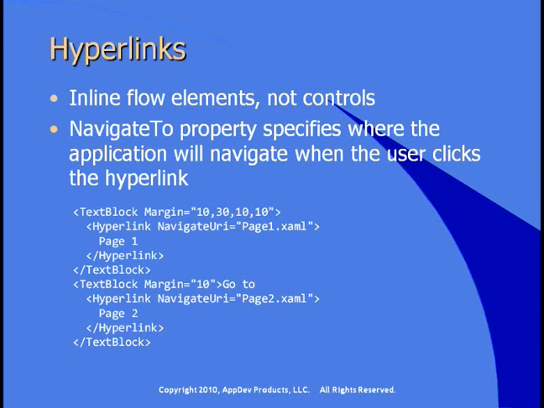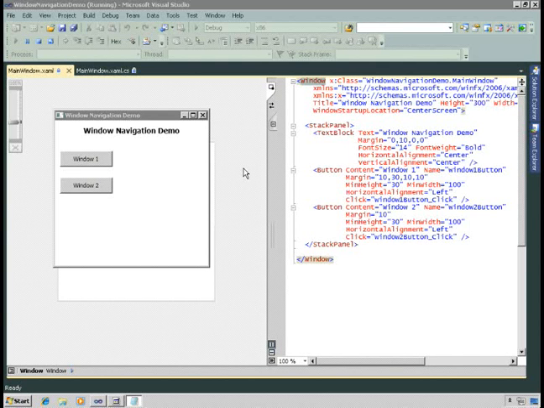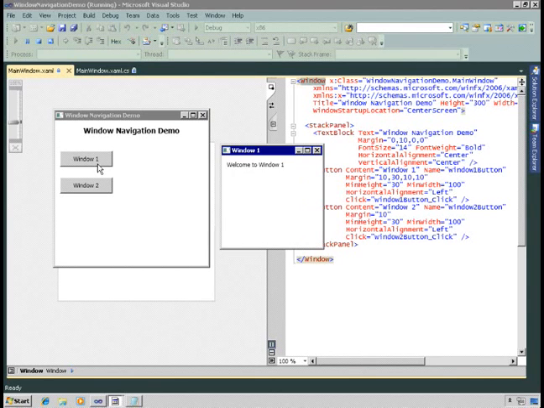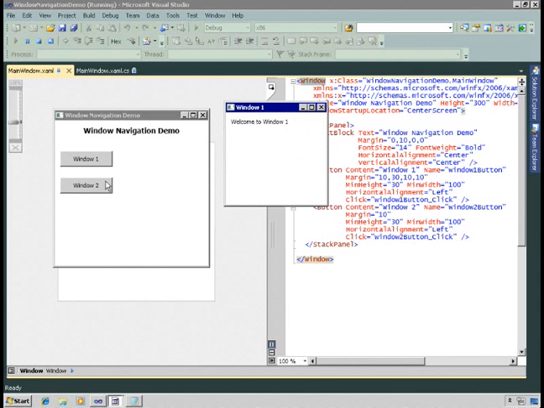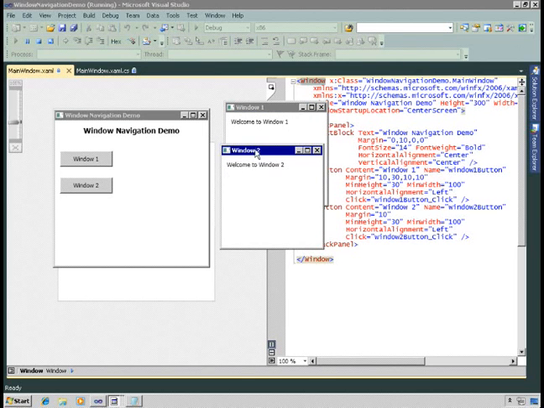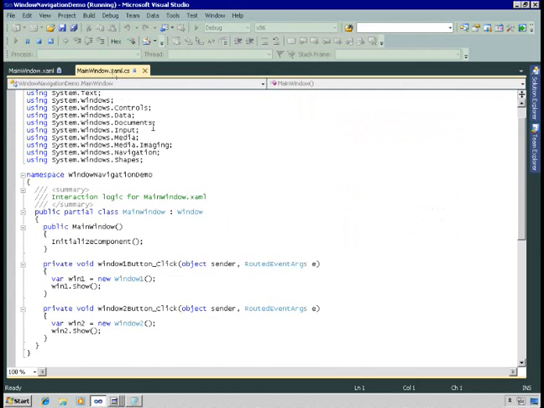So let's go take a look at navigation in WPF applications. I have the Window Navigation Demo sample application up and running, and it's a very simple WPF application that uses Windows. So my main window has two buttons. If I click the window 1 button, that launches window 1. If I click window 2, that launches window 2. Now the code behind these buttons is very simple. I create a new instance of window 1 and show it, or create a new instance of window 2 and show it, which is exactly what I would do in Windows Forms, of course.